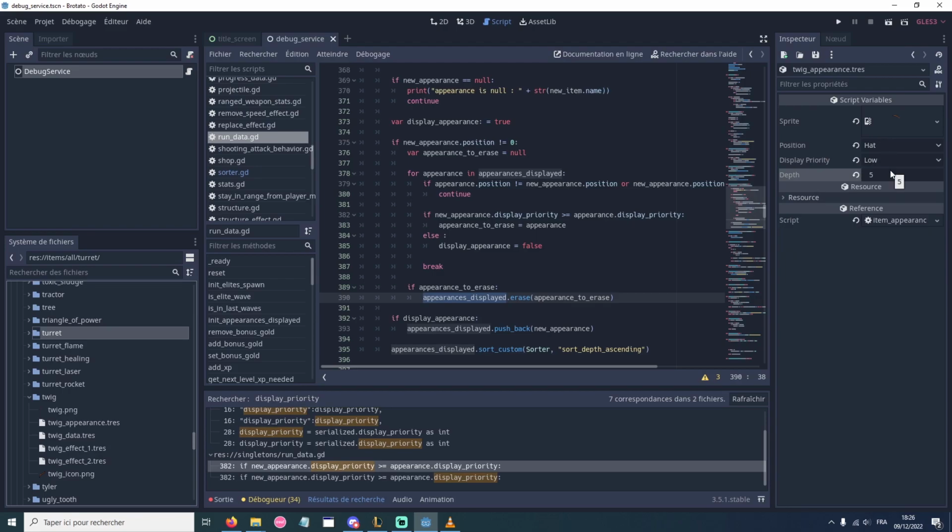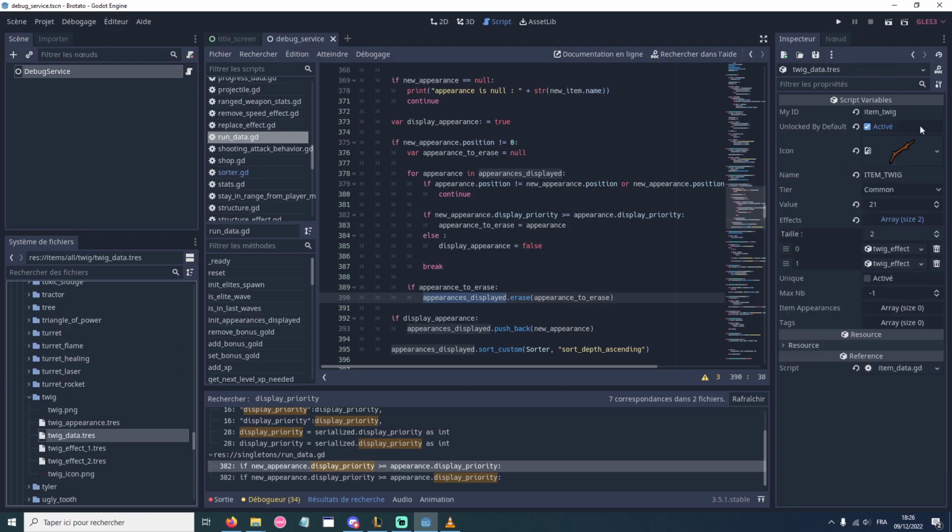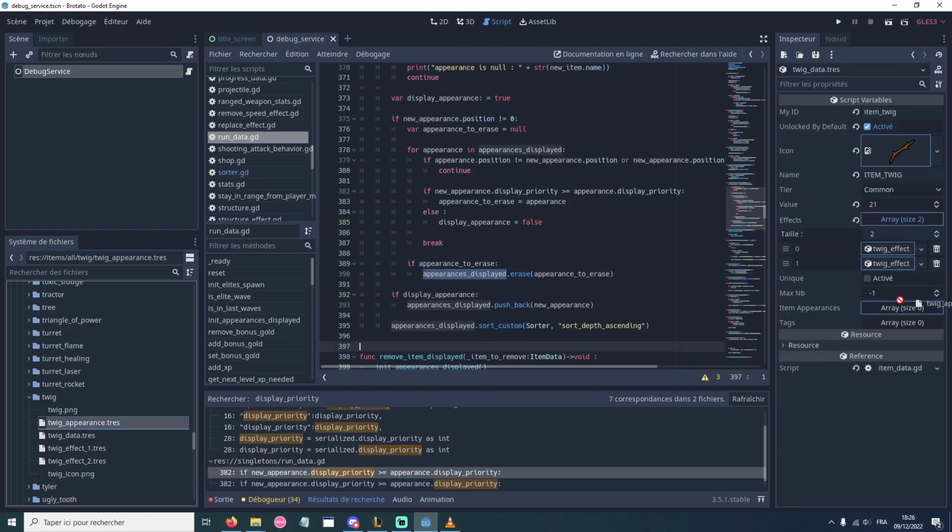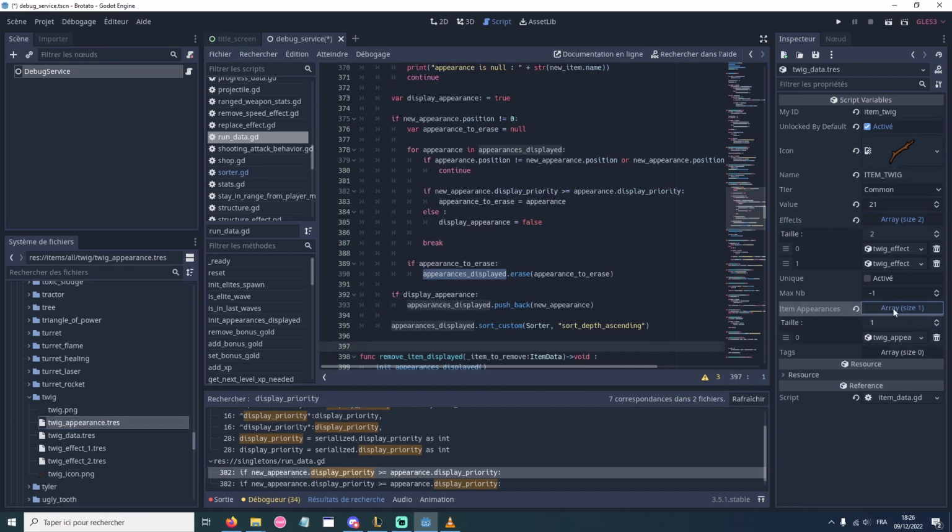Okay, so now that we've got our appearance, we can go back to our data and just add the appearance to the item appearances array. And as you can see, this is an array, so you can actually have multiple appearances for each item, even though most don't use this. So you can actually have an item that changes like eyes and mouth or eyes and head or whatever. But anyways, now we are done.